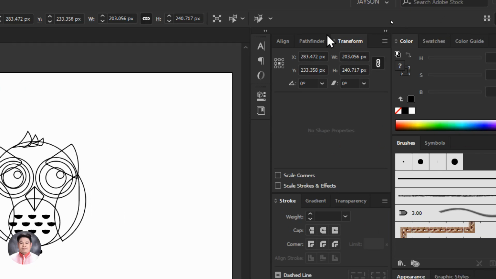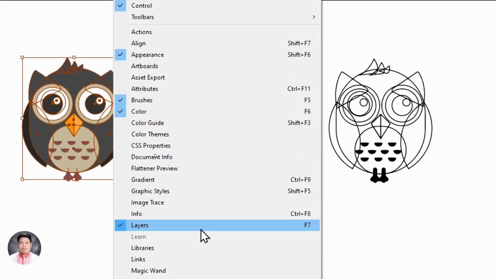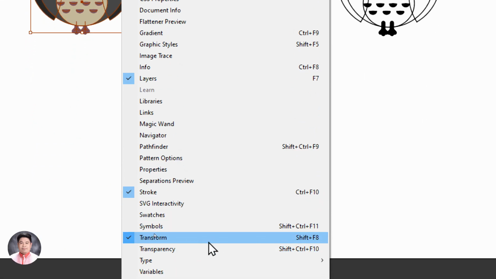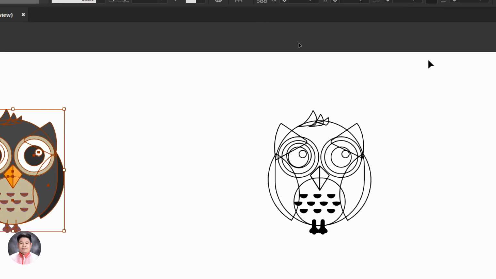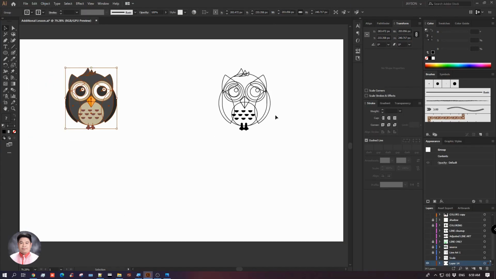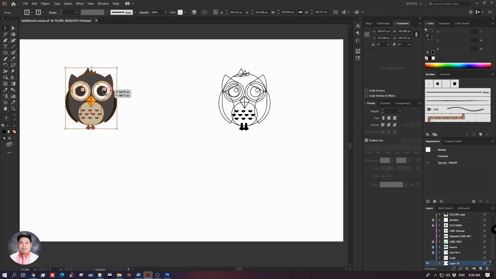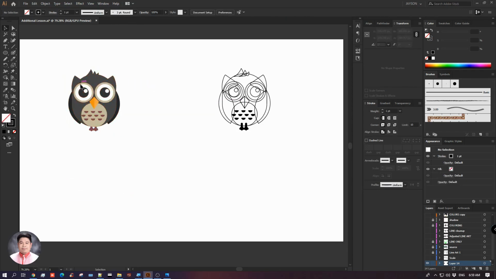If you don't see your transform panel, you can just click here. So under the window tab, just find the transform panel there. Okay, you can just click that, and then when it's open, you can just check these options. So let me explain it to you. So scale corners basically refers to the rounded corners of your shape, so that it won't scale that way when we do this like that. Okay, so it's like we should be retaining the original profile of our artwork.